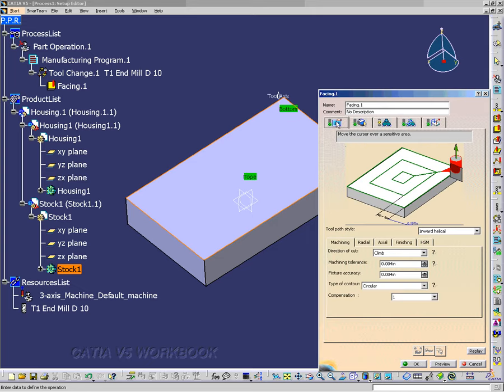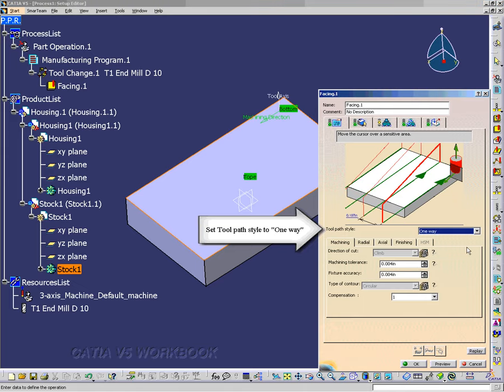So I go to the Strategy tab, and the toolpath style we want to be one way. Notice that we have a question mark. Here I'll change this to one way.